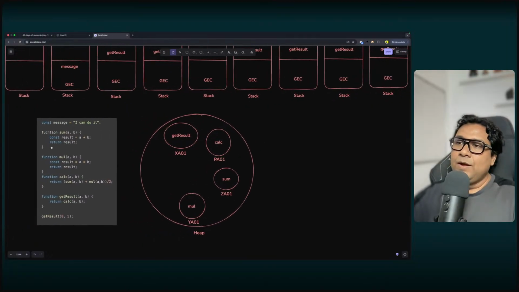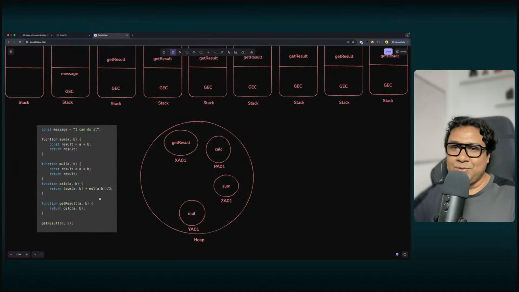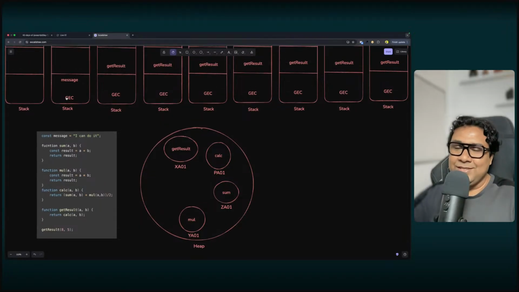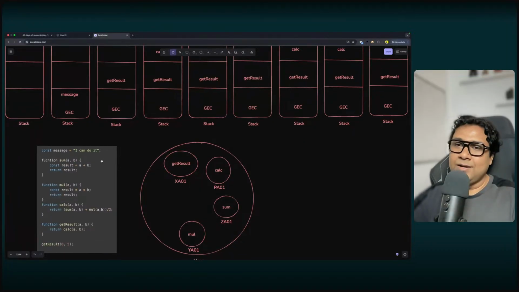When JavaScript loads this particular file into its environment, we know what it creates: something called a global execution context, the GEC, and it gets placed inside the stack. Along with it, it creates memory for primitives, non-primitives, all these things. Here there is something called message. It will create memory for message, and it's a primitive value, so it is created and kept in the stack.